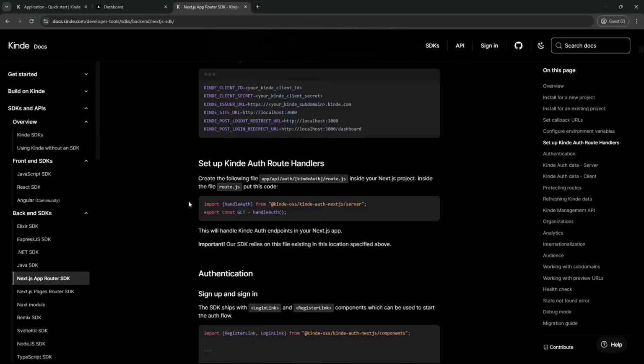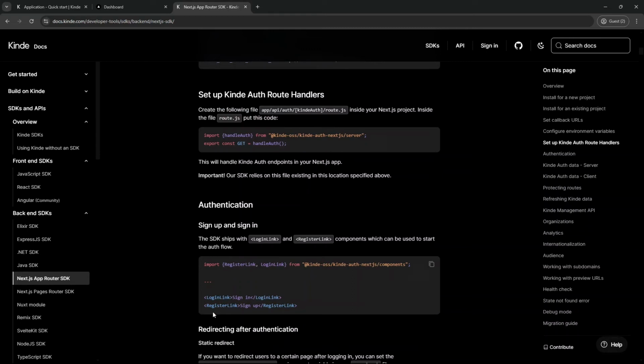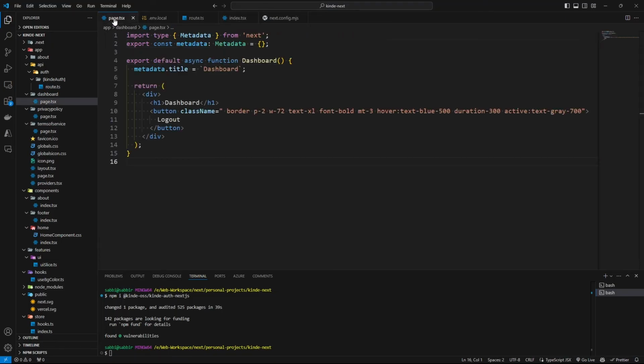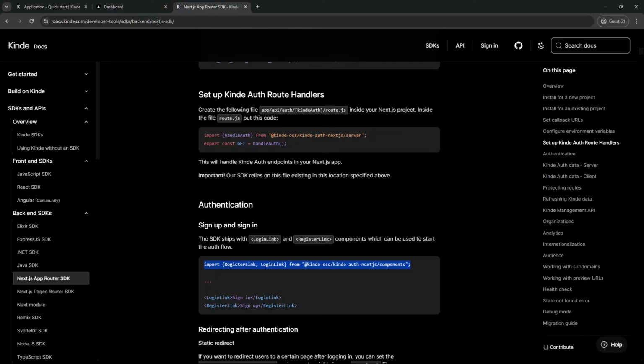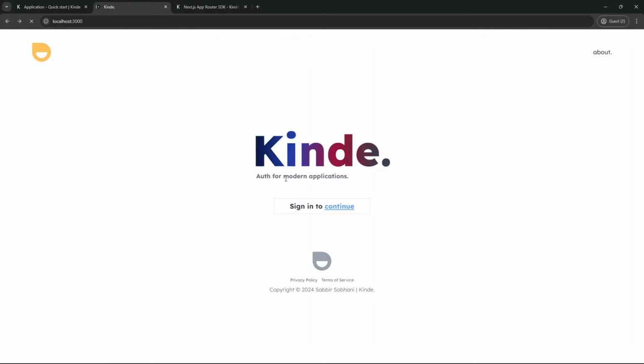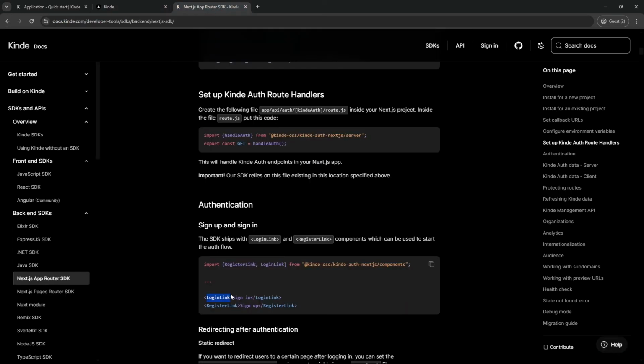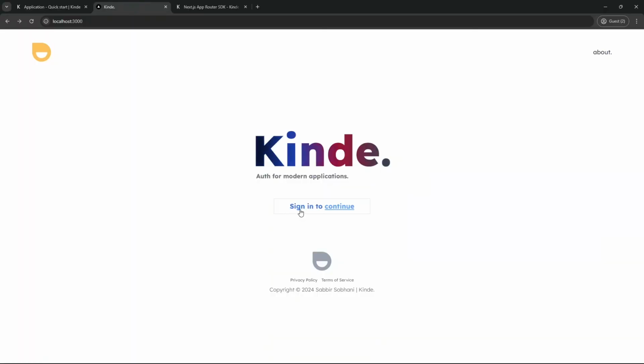All right, to authenticate users, we have to add the login link and register link components to our Next.js application. By the way, the login link and register link components are client side, not server side. So we have to add the login link or register link component to a client side component, not a server side component, in Next.js applications. So we have to import this. I'm copying it and importing it to the sign in, not logout. Yes, this is our sign in button. If I go back to the home page, this is our sign in button, and we have to wrap the login link component around our sign in button.